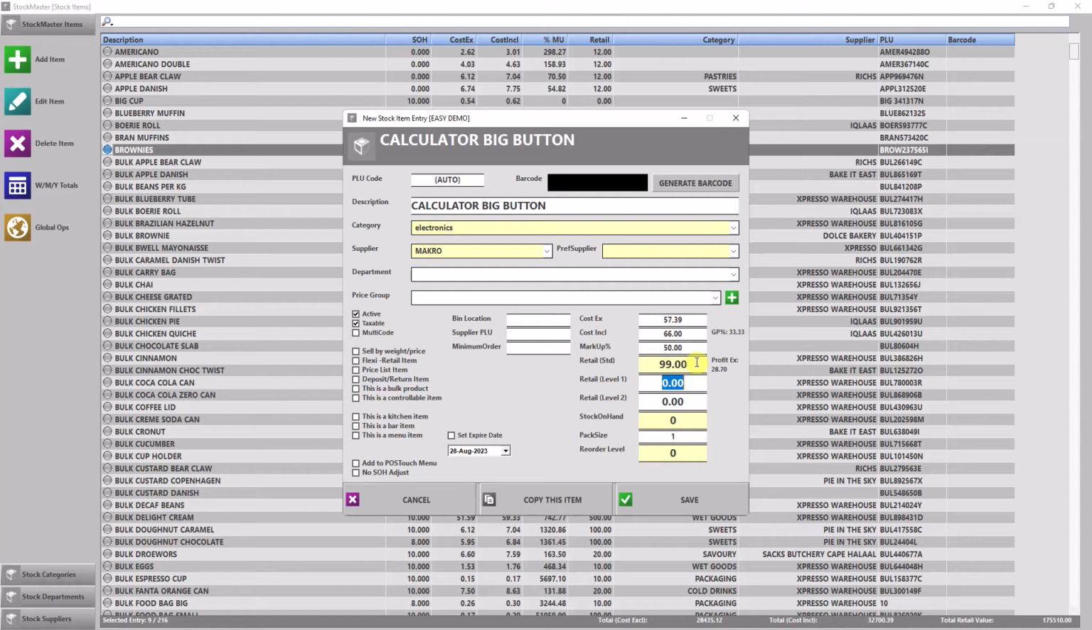Retail level, we've got 3 retail levels on each item, so you can use those. Retail level 1, retail standard is the standard price. Then retail level 1 and retail level 2 you can use for things like if you're selling to wholesalers, you give them a special price or a pensioner's price or whatever. So you've got 2 prices, or 3 prices, should I say, that you can play with for each item on our system.